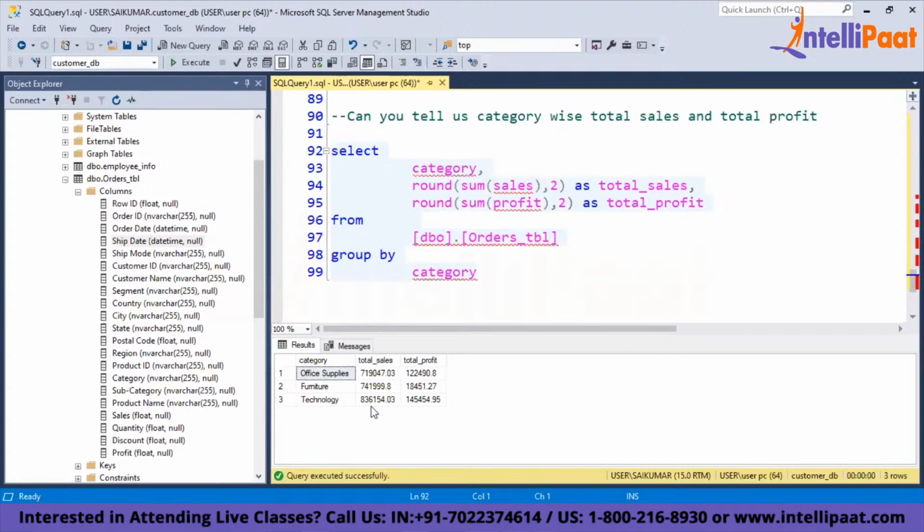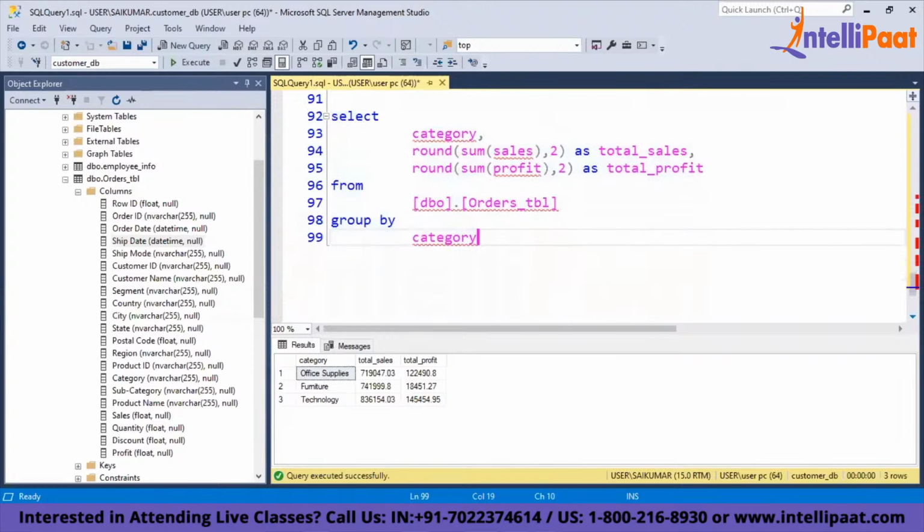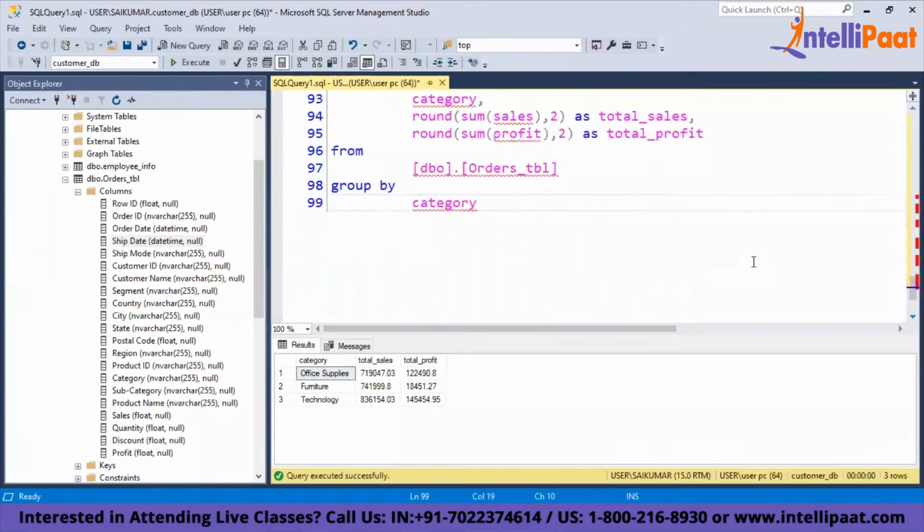So group by helps us to aggregate the data and calculate any aggregated metrics like sum, count, min, max, average. All these kinds of metrics we can calculate with the help of the group by clause. Okay. Let's see another example where we calculate state wise total sales, average sales, minimum sales value, maximum sales value, and count of orders.